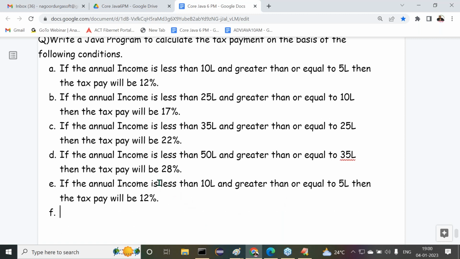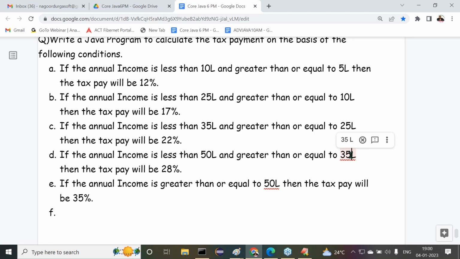If the annual income is greater than 50 lakhs, then the tax pay will be 35%. Okay. Anyway, last condition I want to read, but I need to give that condition as the first one there. But unfortunately, I'm giving that last one here. What's that point here?